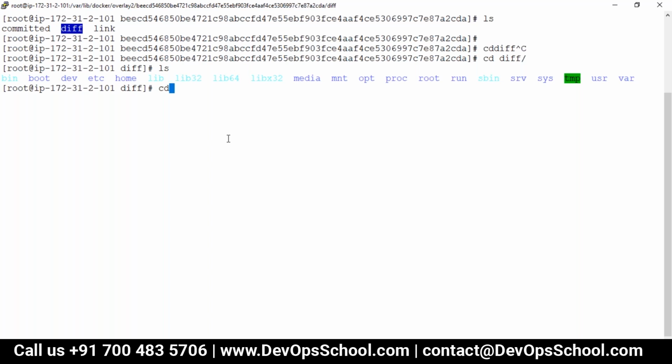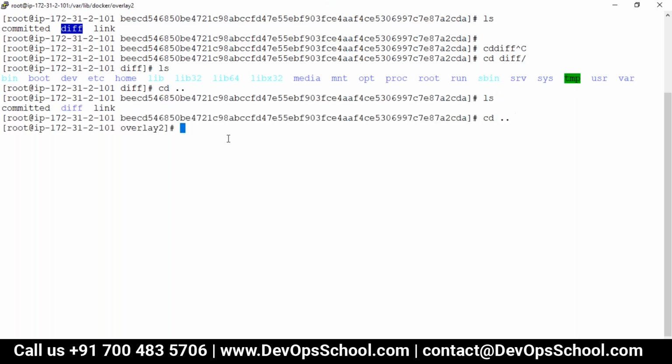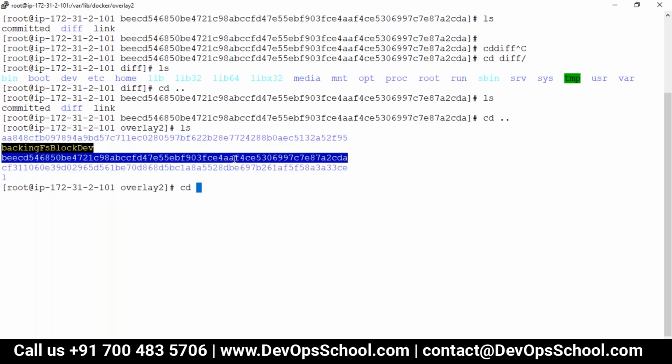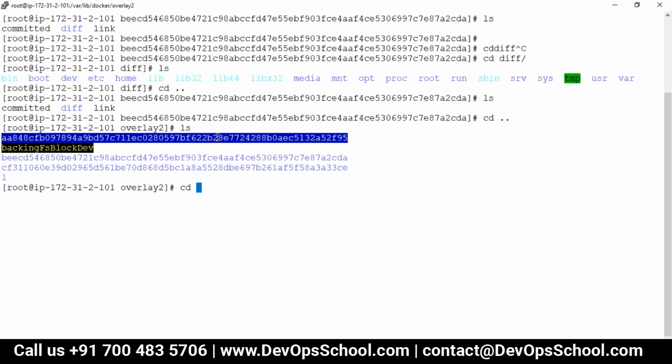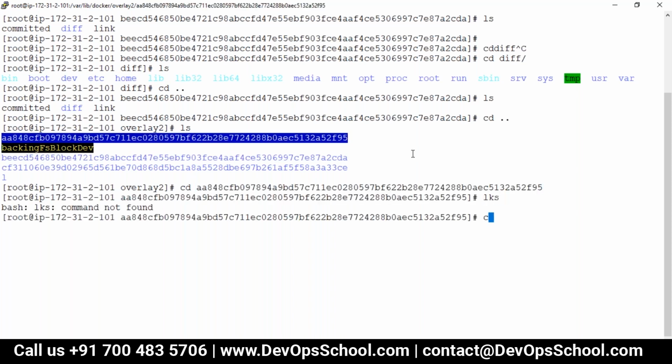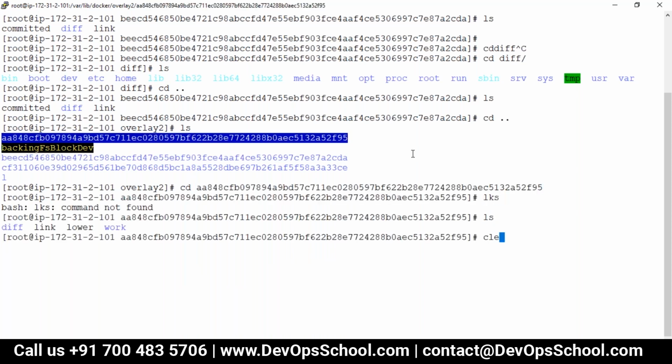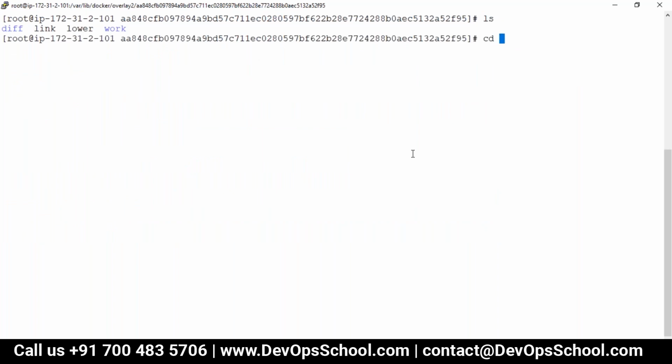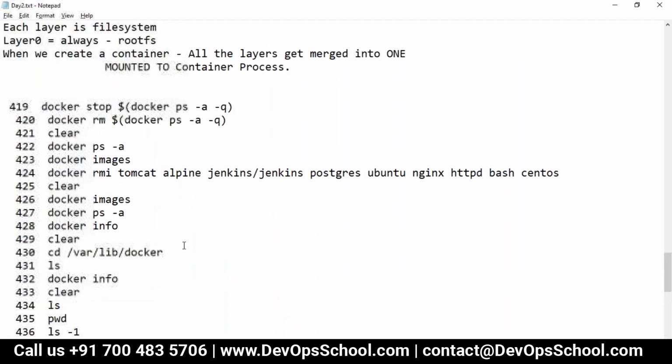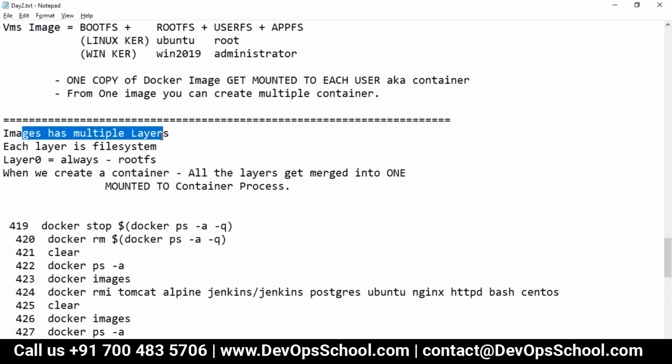Now if you want to see other layers, let's check it out here. Only the changes, the meta information, will be there. I don't know what exactly it is, but you can check it out. Nothing wrong in it. Now here you see the diff location, and you see only run is there. I don't know what exactly it contains, but some files will be there. So what I was trying to teach you is that images have multiple layers, and each layer is nothing but a file system, which I showed you.